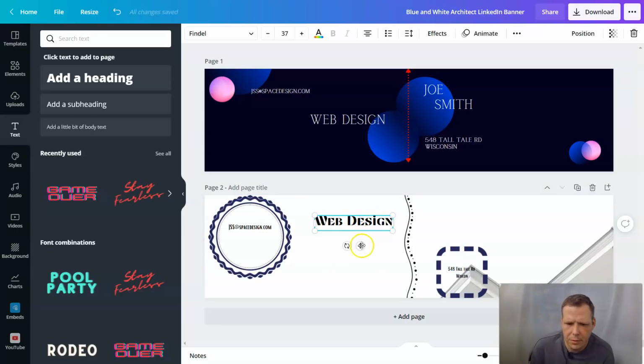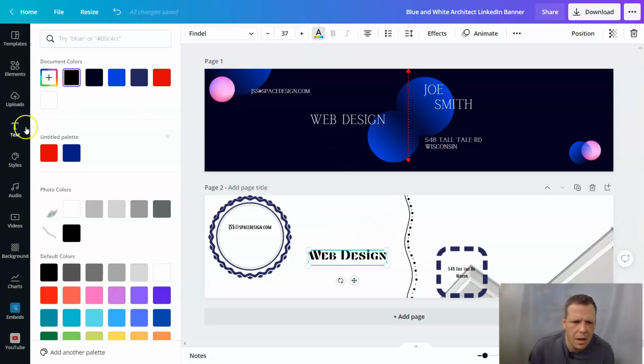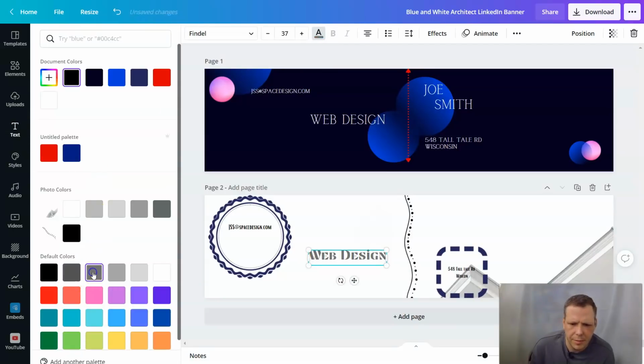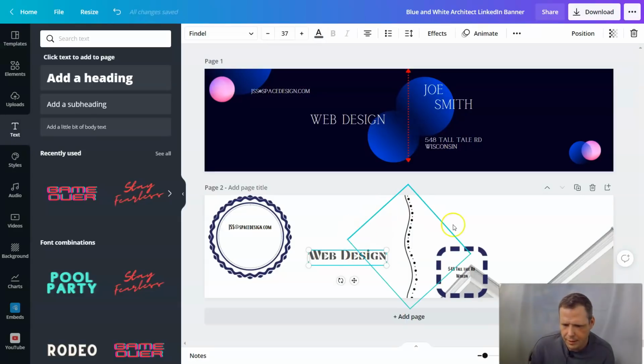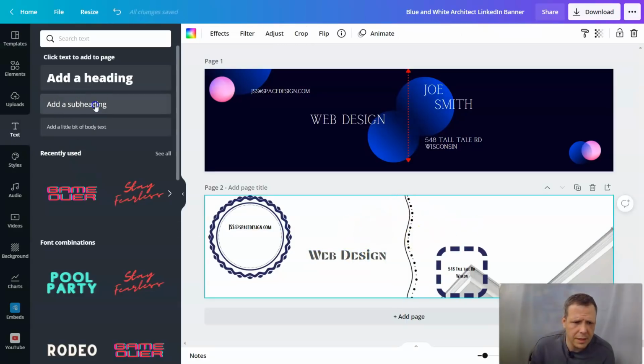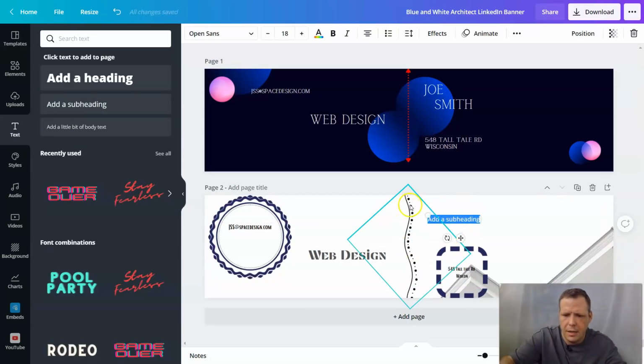And now maybe I want to bring special attention to this, so I want to change the color. And I want to change it to maybe a gray or a dark gray color instead of black, right? That's just my choice. Now the same, we're going to do a subheading. And let's see here. And I can delete and say Mr. Joe Smith.